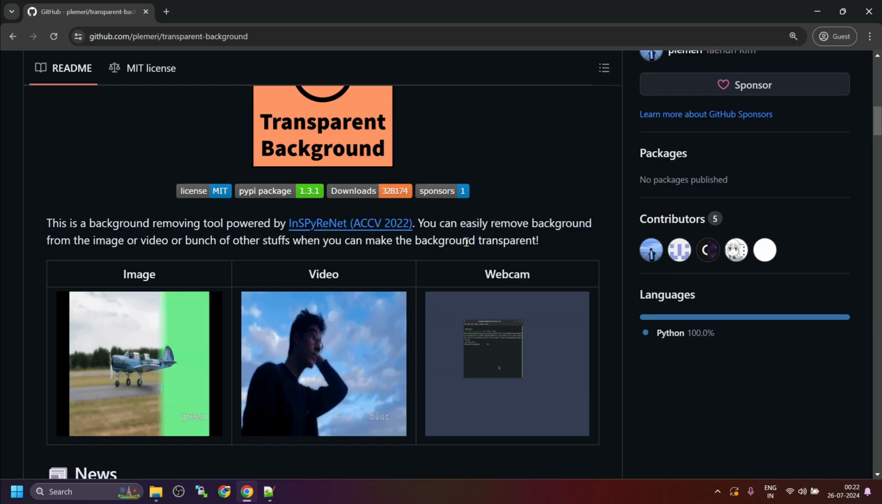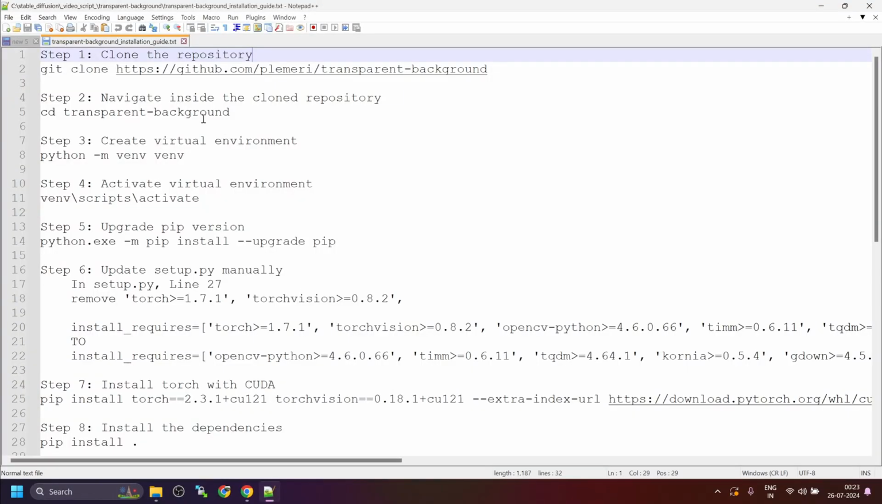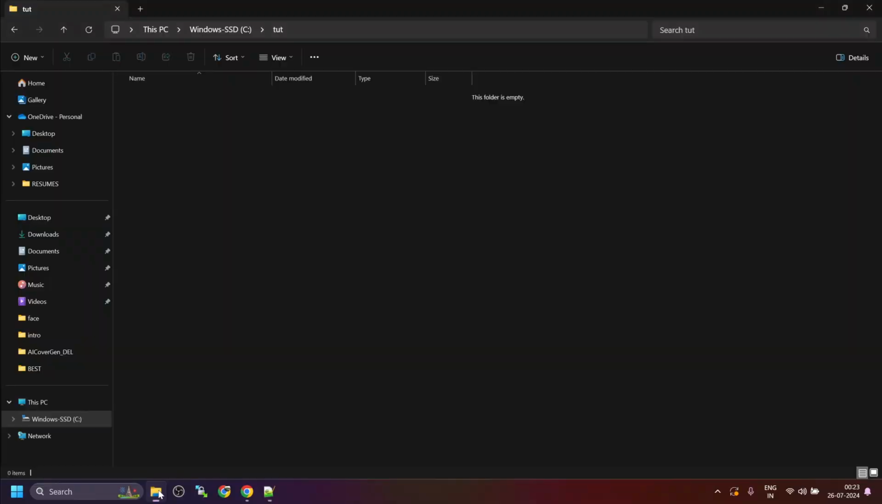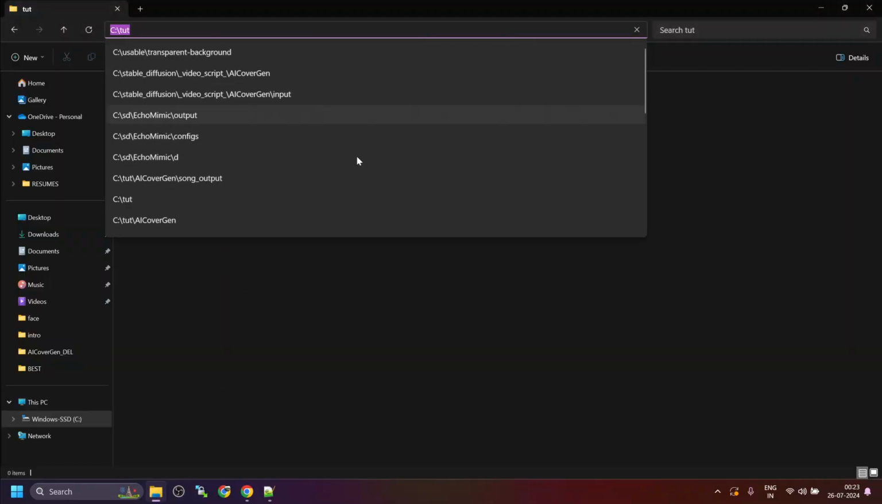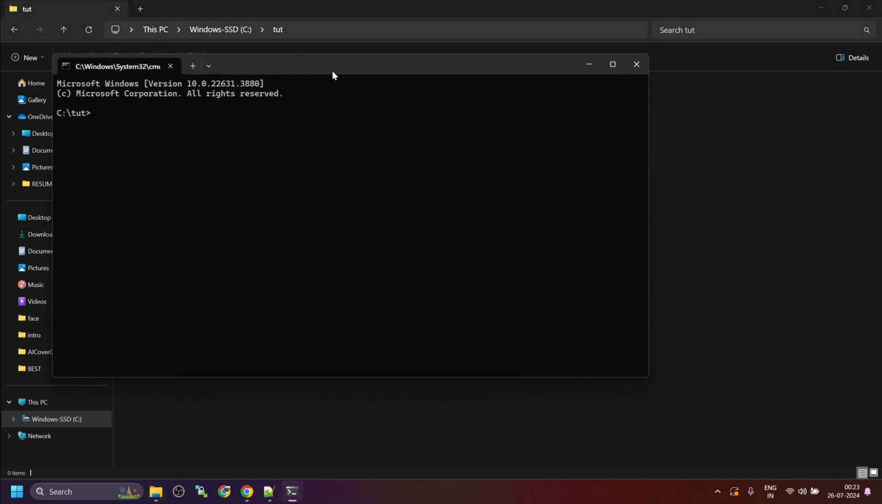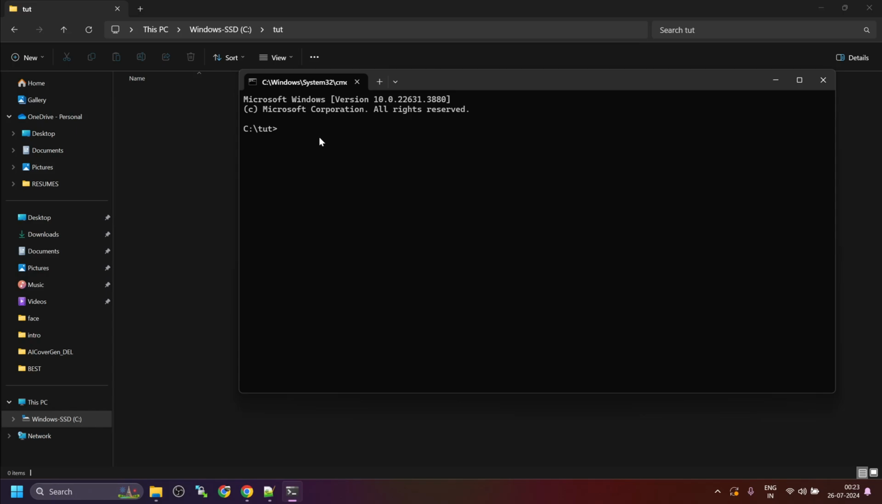Now let's start with the installation. So the first step is we need to clone the repository on our local machine. For that, copy the command mentioned in step 1. Navigate to the folder where you want to install. Type cmd in address bar and press enter. This will open the command prompt. Now paste the command and press enter.